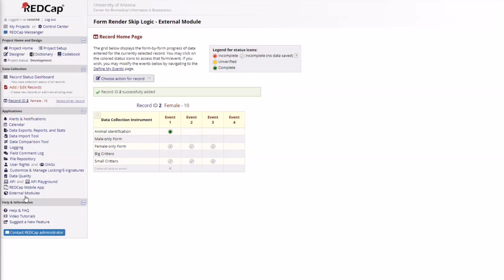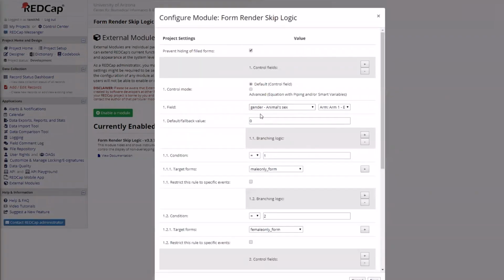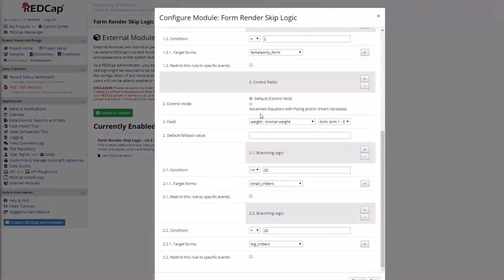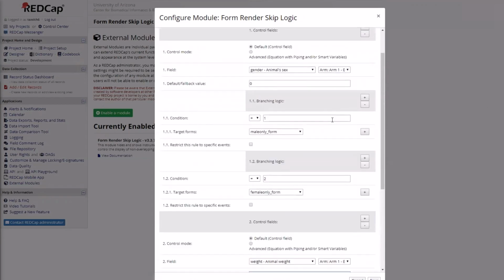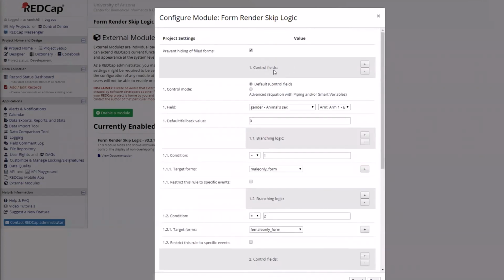I'll go back and show again on the external module the configuration, so it might make more sense. Again, I took the gender. If the animal sex was male, it shows only the male. And see, this is the branching logic that is applying to the downstream instruments.